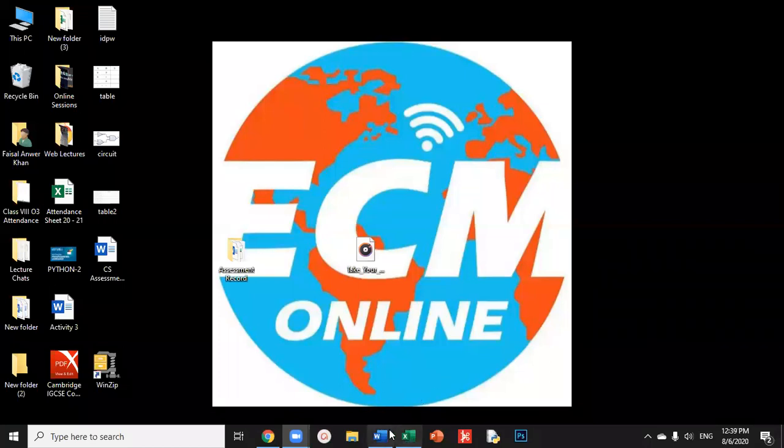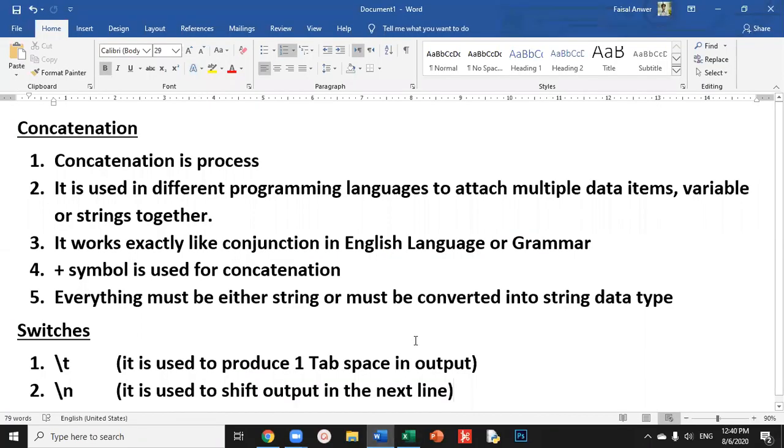Today we are going to study the topic of concatenation and switches. So first, concatenation will be discussed. So basically, what is concatenation? It is a process in which we connect multiple data items, variables or strings together. Concatenation is a process in which multiple things are connected together in a single line to produce an output.